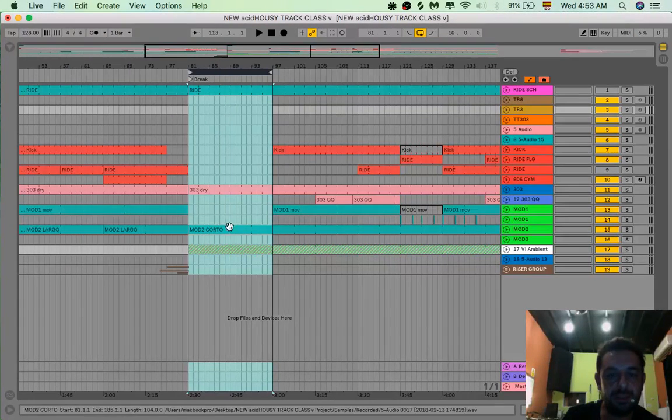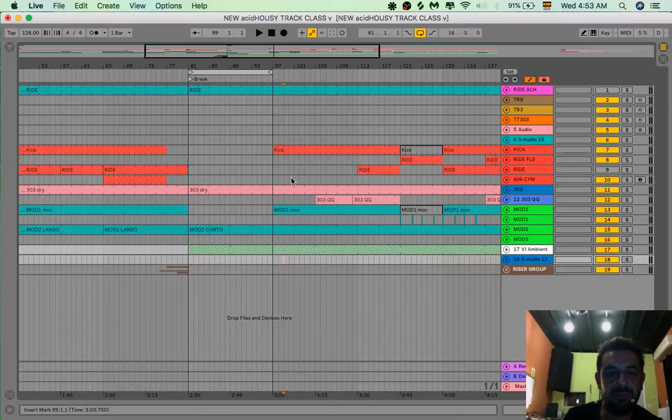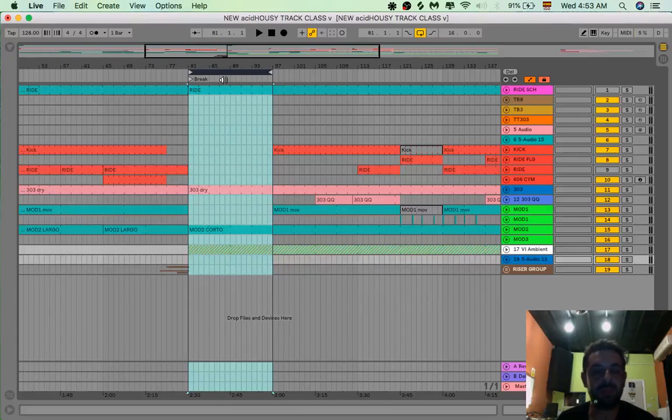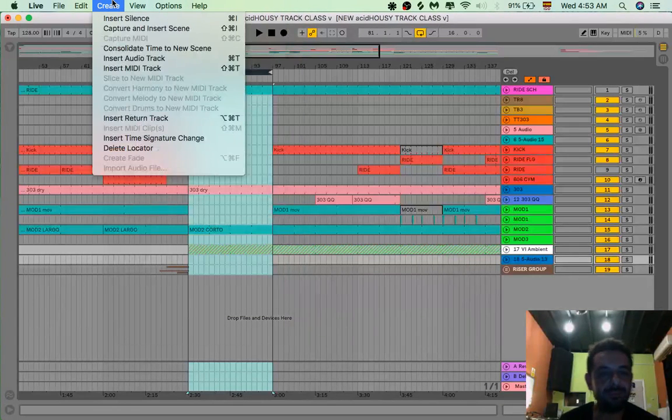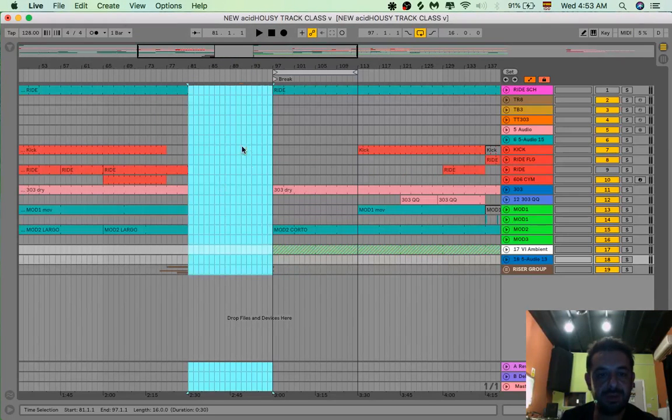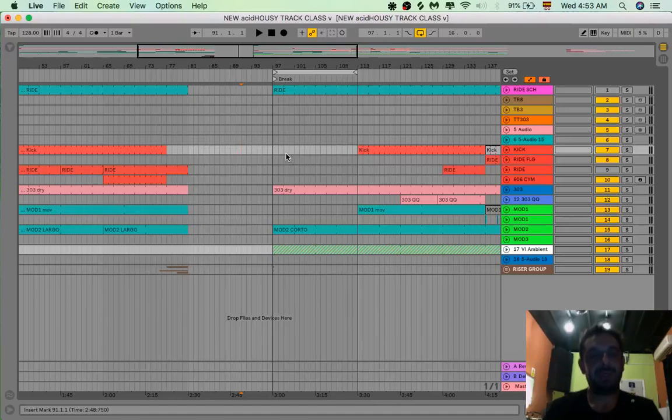Another one that I usually use is to insert time. Again, I'm here and I need some space to do something. Instead of selecting everything and dragging, where normally the automations get a little crazy and we have to adjust them again, we can say here, this is not in edit, this is in create, insert silence. Now we have an empty space of the length of my loop.